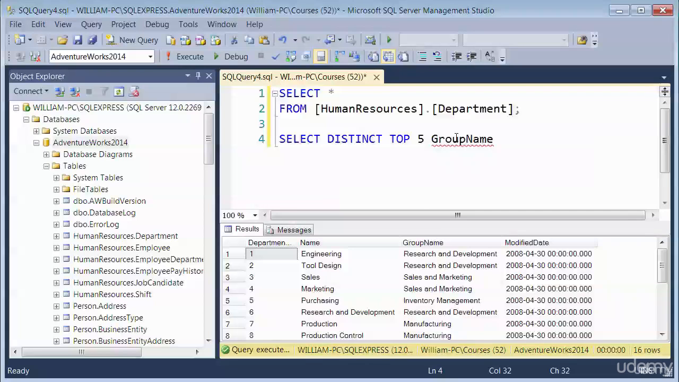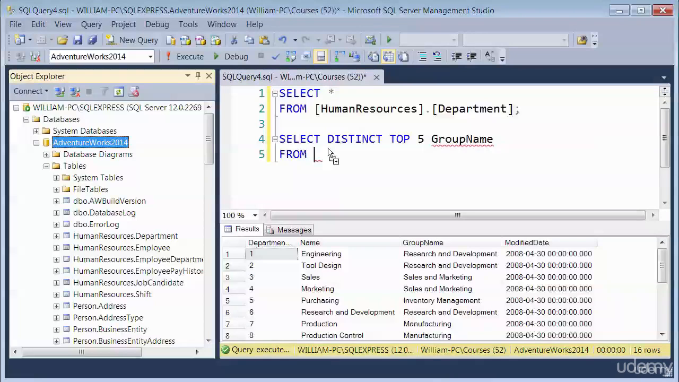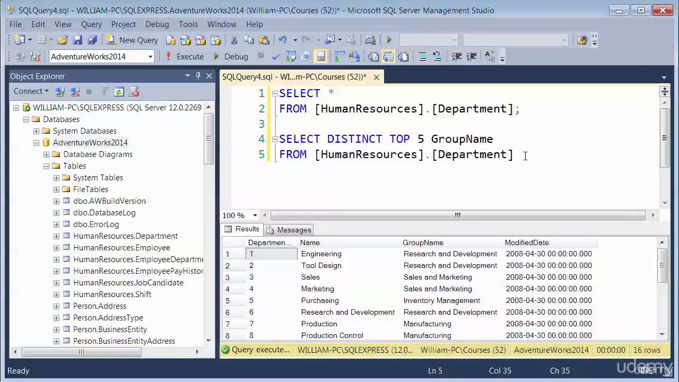And then now I need to specify the table the information is coming from. So it'll be coming from this table. I just drag that there and do a semicolon. So the statement is select distinct. This distinct will remove any duplicate from this column, and this top will return only the top 5 records.